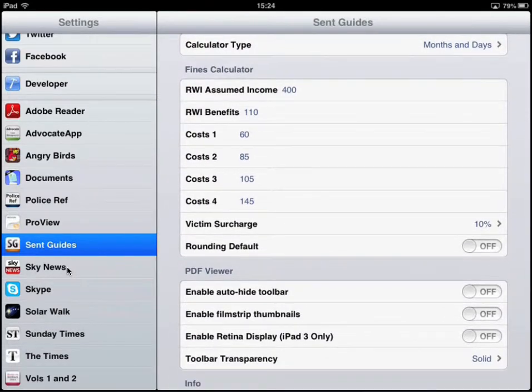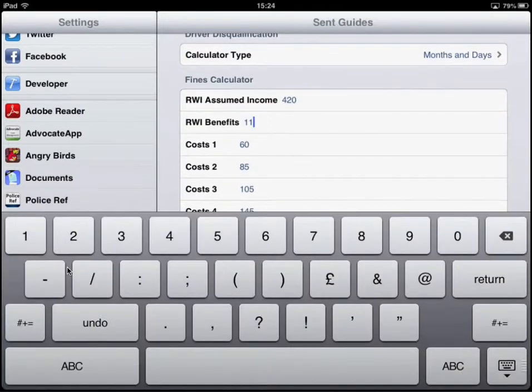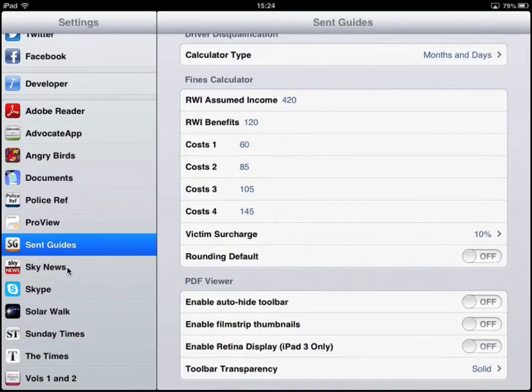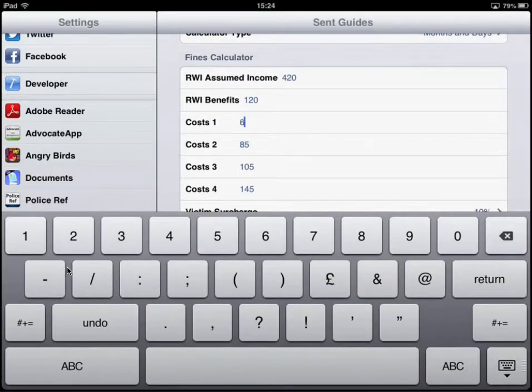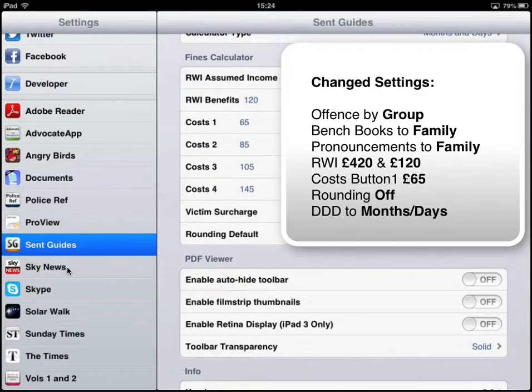And then we have a section for fines calculations. So if there is a change to the relevant weekly income or assumed income, so for instance from 400 to 420, I accept it's still 400, but for our example we'll just increase both of these so we can see that change happening on the fines calculator. And we'll just make a quick change to one of the cost buttons so we can see that reflected inside the fine calculator. So just note of those: 420, 120, 65. Those are the three we've changed.